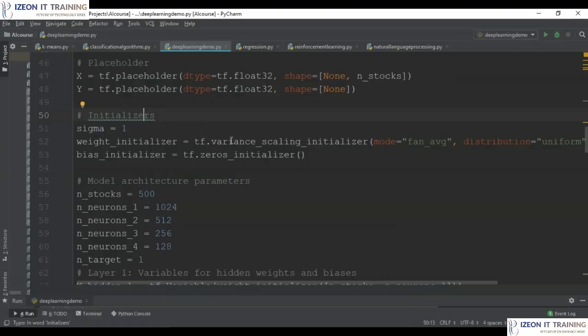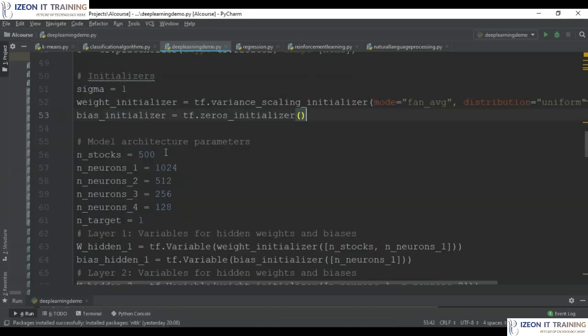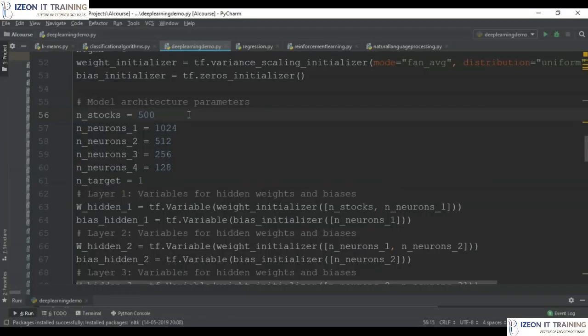So here basically we make use of something known as variance scaling initializer. And for bias initializer, we make use of zeros initializers. These are some predefined functions in our TensorFlow module, right? We'll not get into the depth of those things. Now let's look at our model architecture parameters. So the next thing we have to discuss is the model architecture parameters.